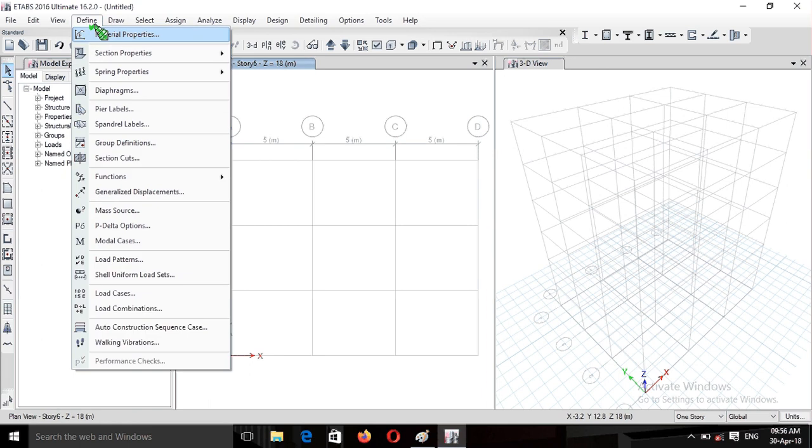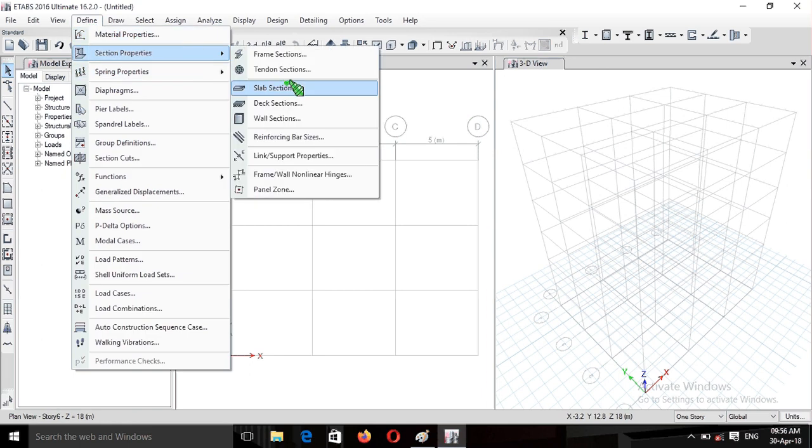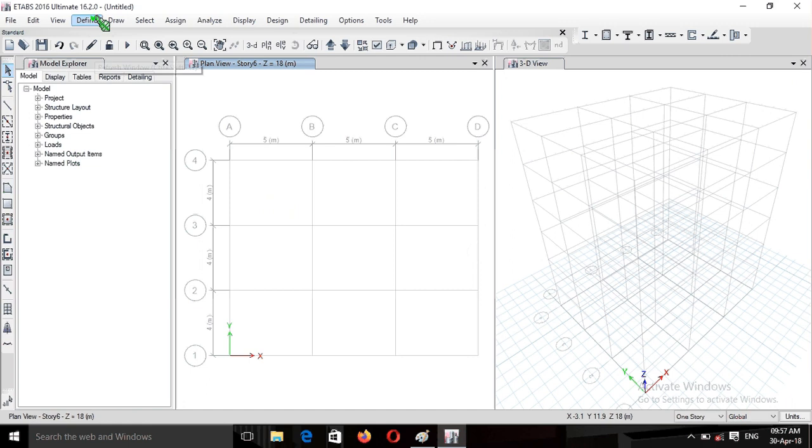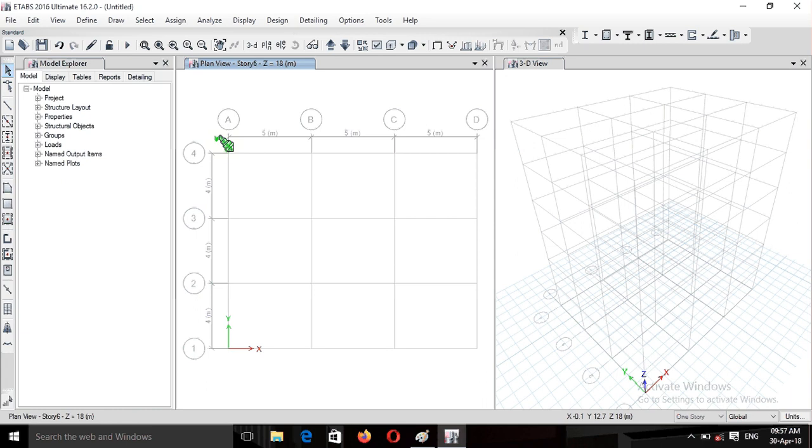So go to define. For that, go to section property, go to slab section, and add new properties, slab of 150 mm. Okay, and then click on M25, grade of steel, shell thin, and then slab of 150 mm, and all things are okay. Let me click on OK, and slab is defined. Okay, now we are going to draw the members on this grid.